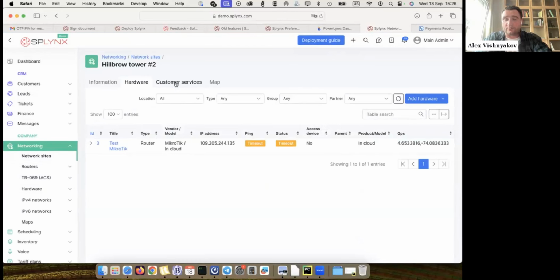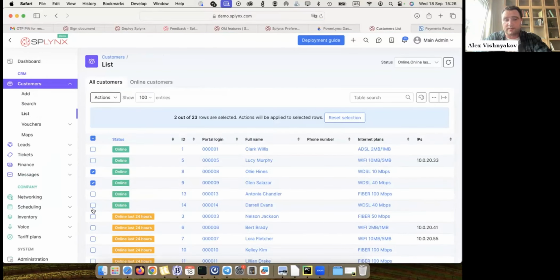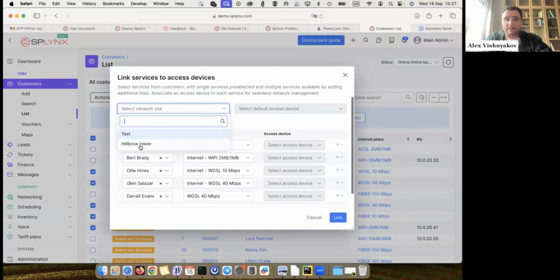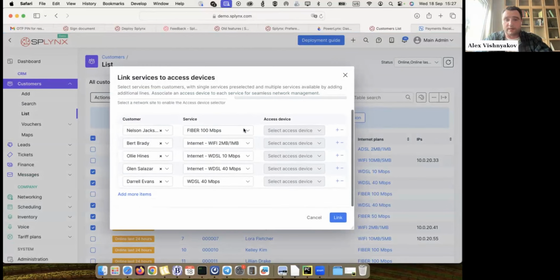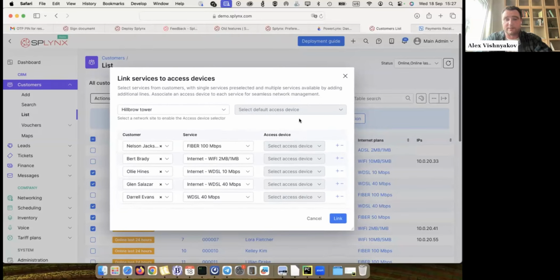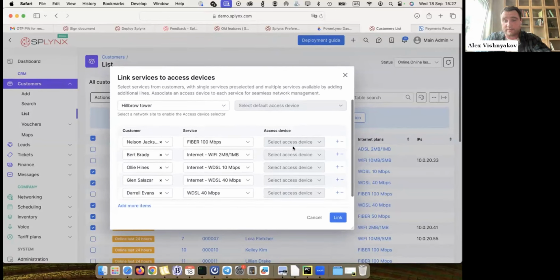One more thing that I can also track is customer services that are linked through the hardware to this network site. To link multiple customers to this network site, please go to the customer list. I can select some of my clients that I know are connected through access points or through fiber to this network site, link to access device, and then you can see it has my network site, and there is a customer, and I can also select which service of this customer is connected to those devices, and then I can link it that way. I think my hardware that I added was not set up as an access device, but just as hardware. That's why it's not shown in the access device selection.